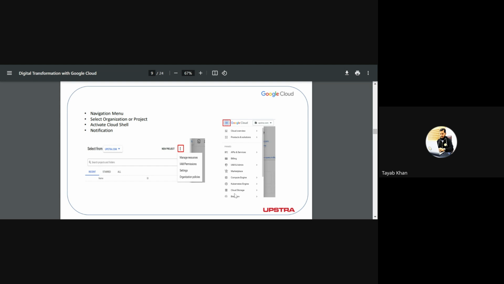So you can manage your cloud storage, as I mentioned earlier. From the same single panel, you can manage each and everything. You can manage Compute Engine, you can deploy and manage compute engines. You can also control from the navigation menu.